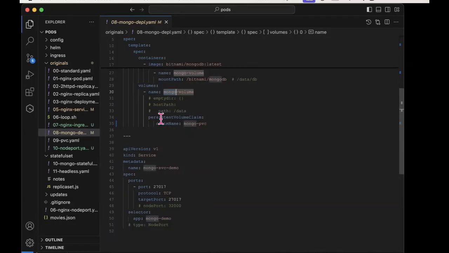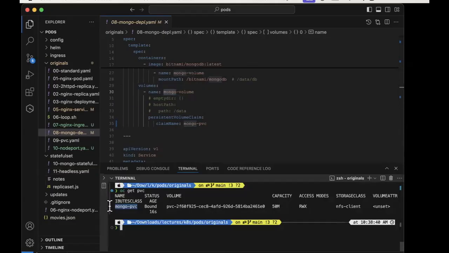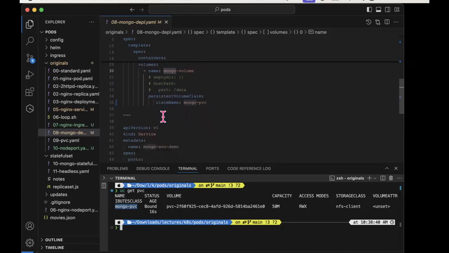Okay, and the claim name, Mongo PVC, has to match the claim that we've created for ourselves, which is here, Mongo PVC. And that already exists. So this claim has to exist before I can actually apply this manifest file. And it does. That's why we created it already.